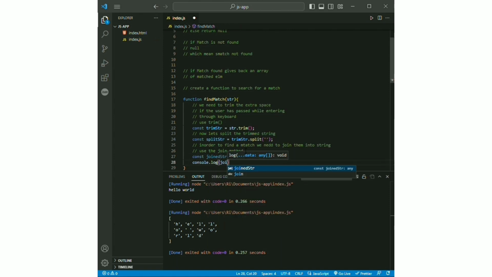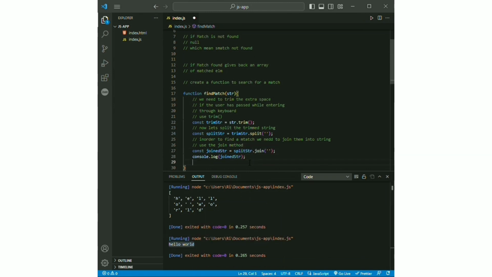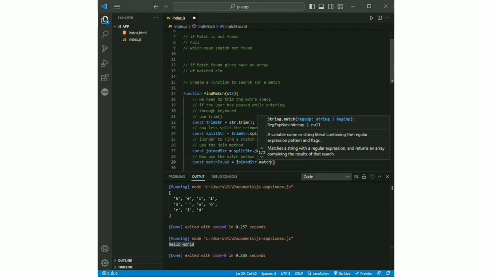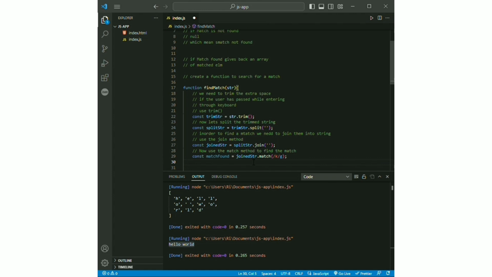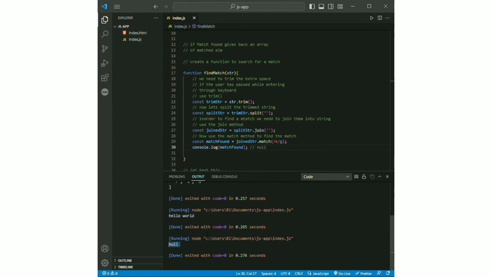After joining the string, you can perform the match operation by calling .match and providing a regular expression to search. If you search for a string k, it is not there in the string provided, so it will return null. It will not return an error, but it will return a value which is null.